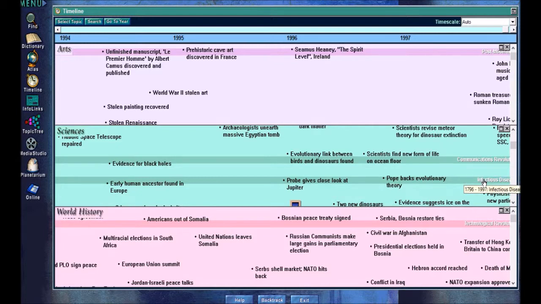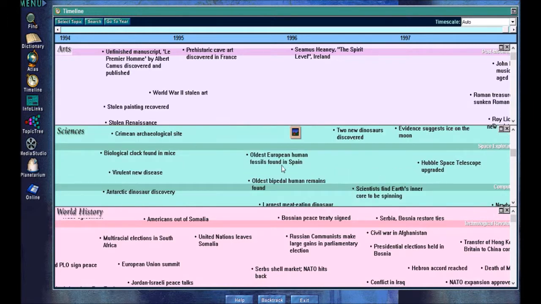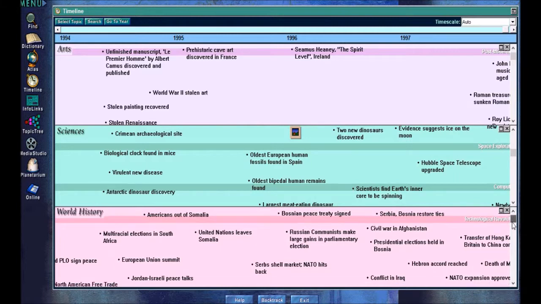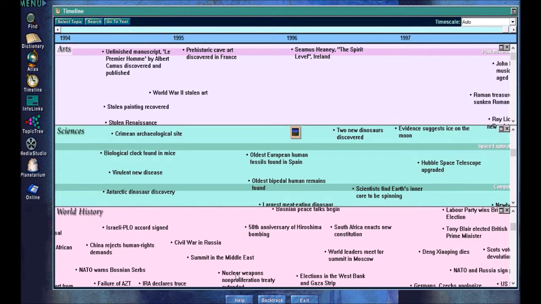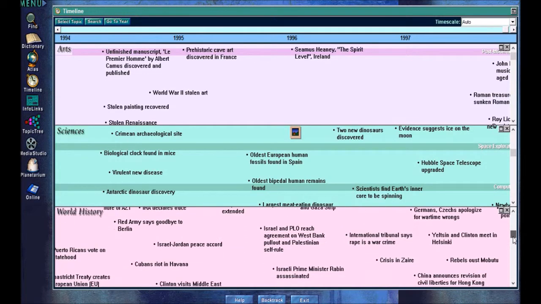And infectious diseases runs for a similar period. And technological revolution, 1950 to 1977. Okay, what else happens? Serbs shell market, NATO hits back. Oh, that's nasty business. The oldest human fossils found in Spain, 11th August. Okay, anything interesting happening in world history? Ooh, about 6 days after I was born, nuclear weapons non-proliferation treaty extended. That's good news.